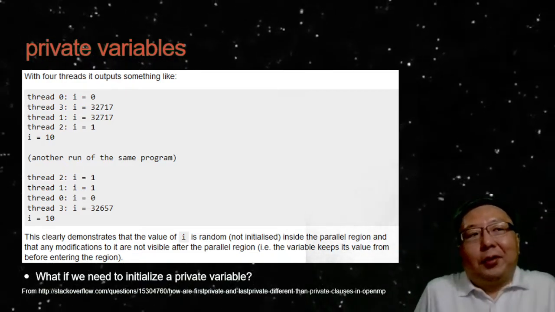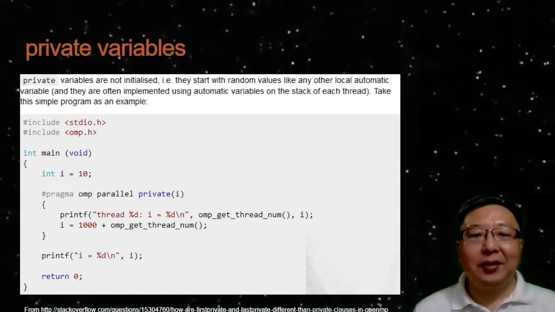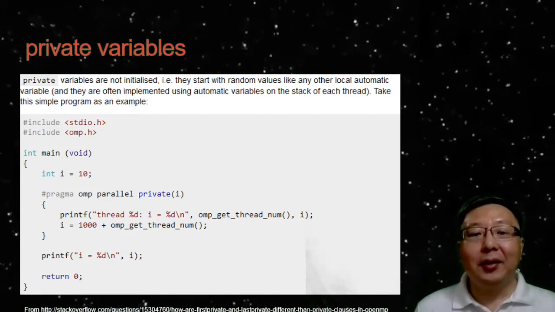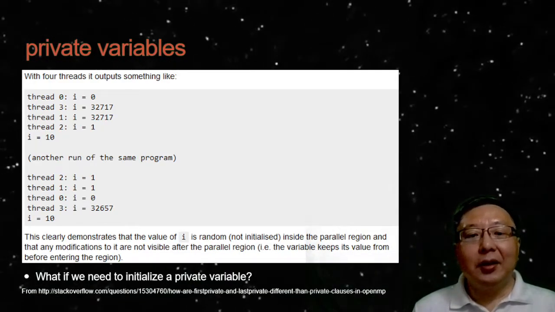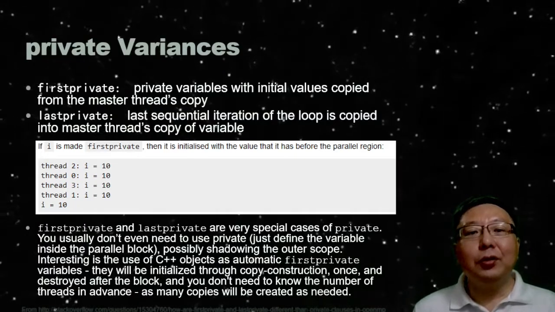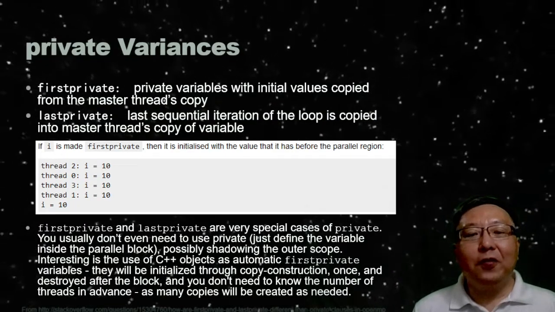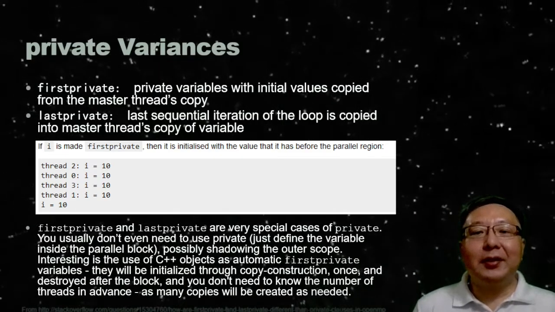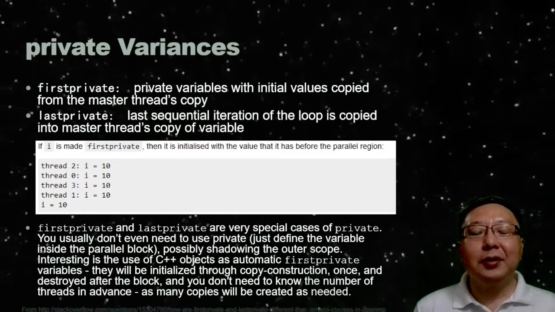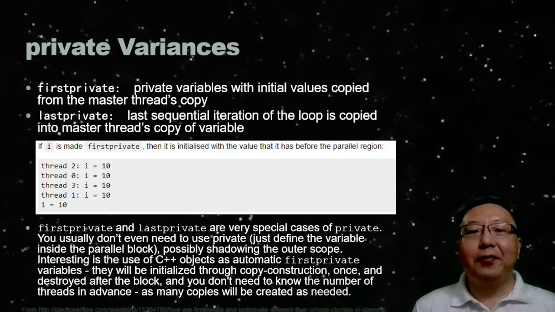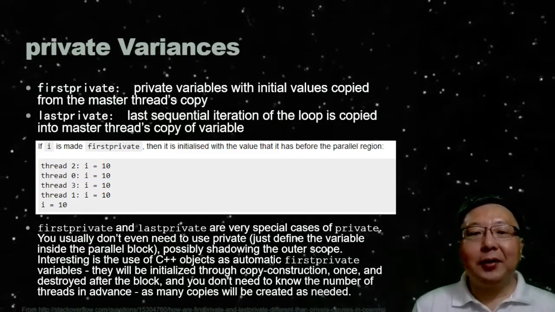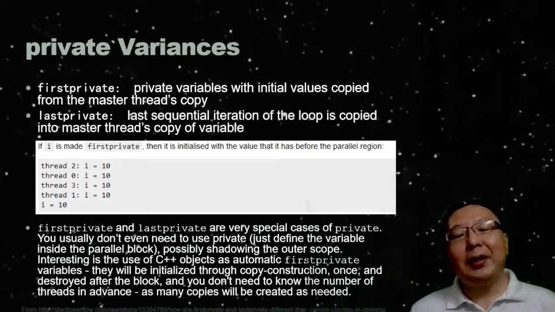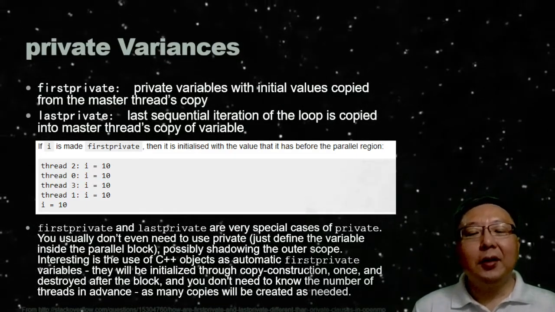Well, that brings up the point: what if I want that i equals 10 to go into this loop? I want that i equals 10 to come in, in which case you need to do this special thing, firstprivate. Firstprivate says that the initial values are copied from the master thread, and lastprivate means that the last value is copied out back into the master thread. So here's an example.